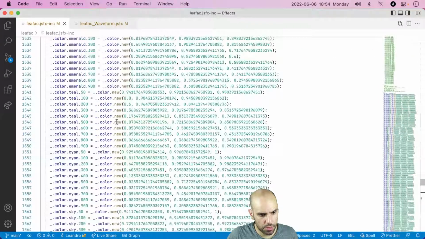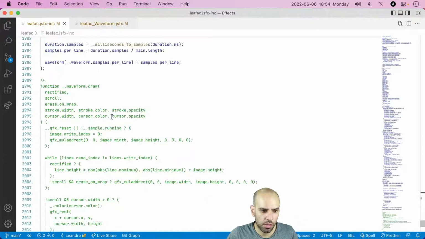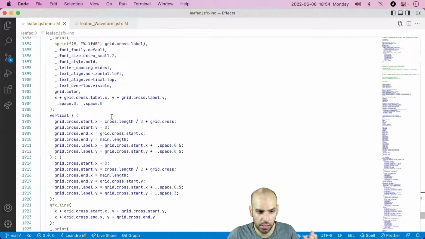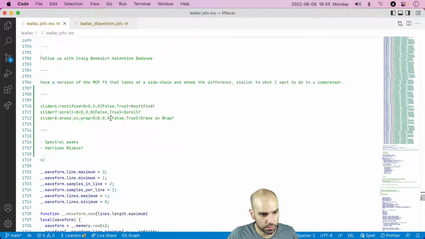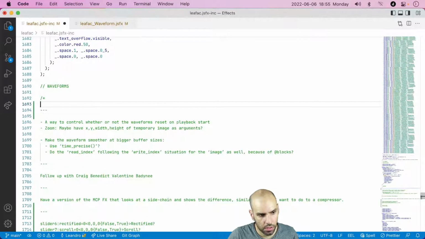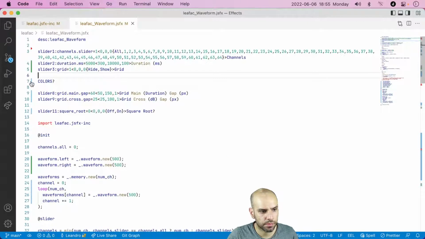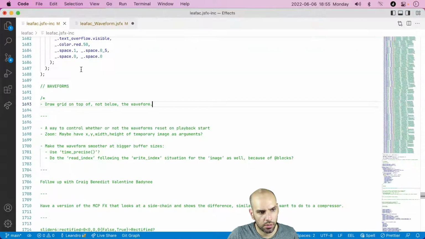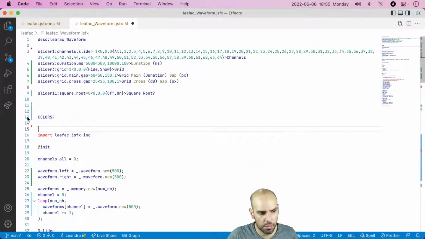Oh, and I will take note of something here that I think we should change. I think that we should draw the grid on top of the waveform. Right now we are drawing the grid below, but then the waveform covers the grid in some places, which is not particularly nice. So I will add this right here, because why not? Draw grid on top of, not below the waveform. I'll leave this here because I may add sliders for the color.